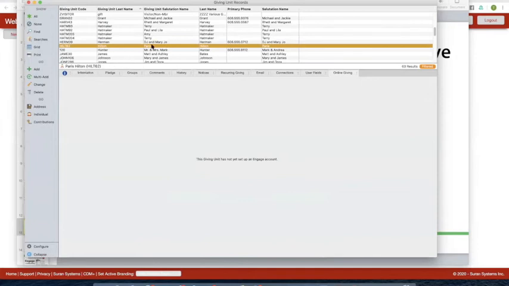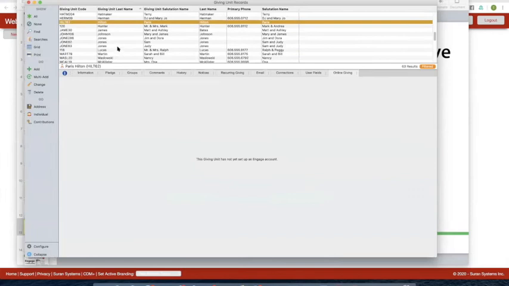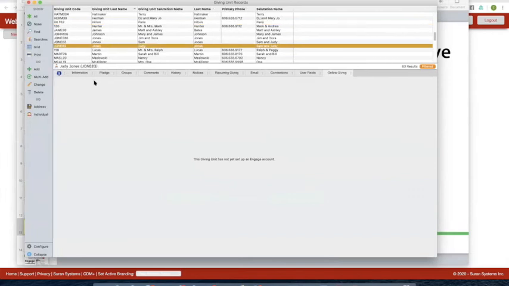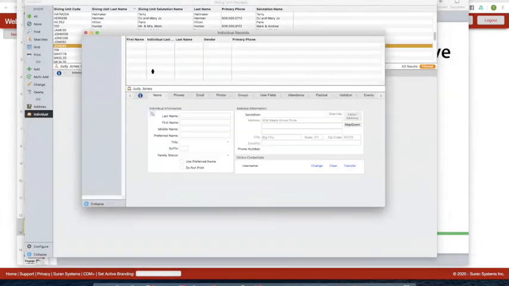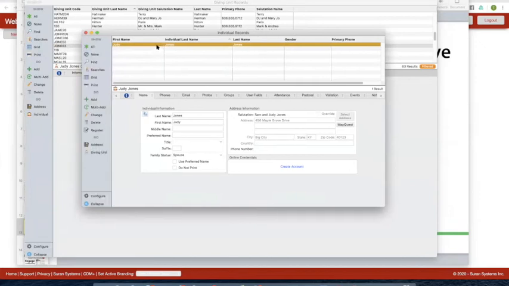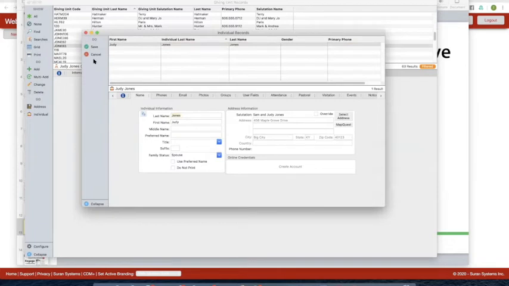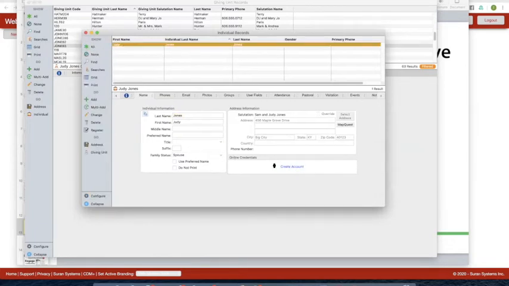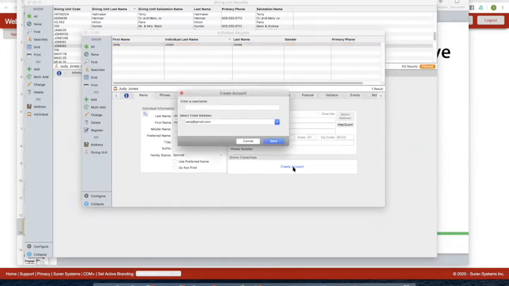We will go to Judy Jones. And we're going to go over to the individual record. And there's Judy. And we're going to click on change. Whoop, sorry about that. You don't have to click change. You're going to click create account.